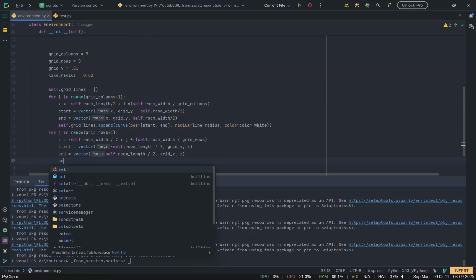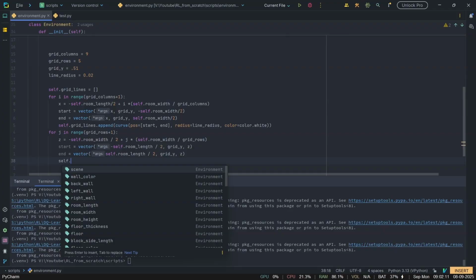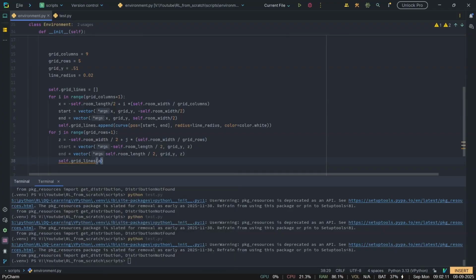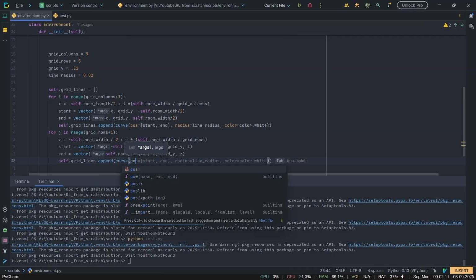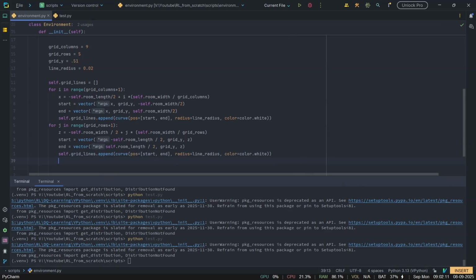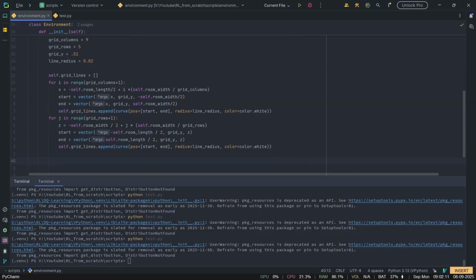And then we're going to say self.grid_lines.append. We're going to append to the grid lines. We're going to append a new line. So we're going to append another curve. The position is start end, and it's basically the same as this. And that should be almost all.